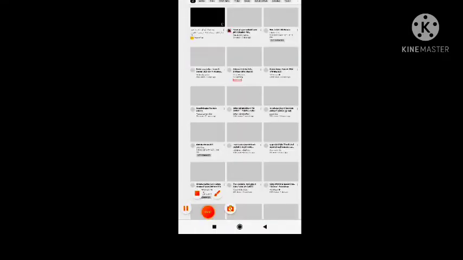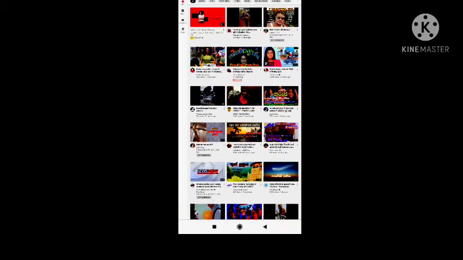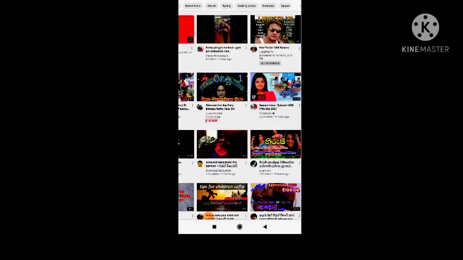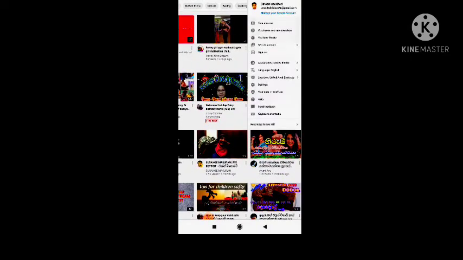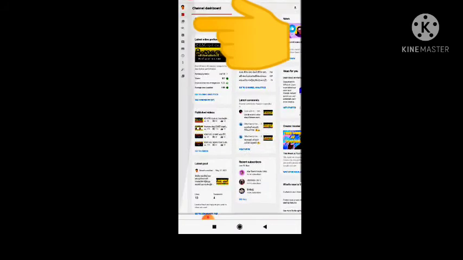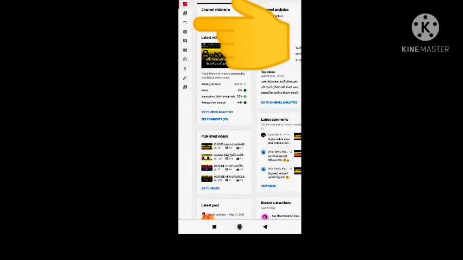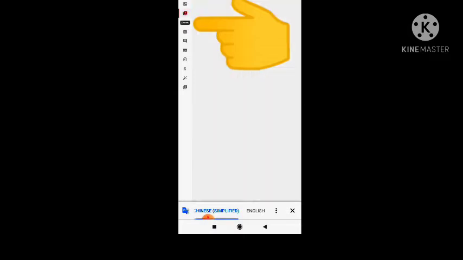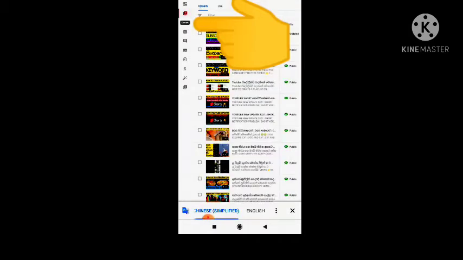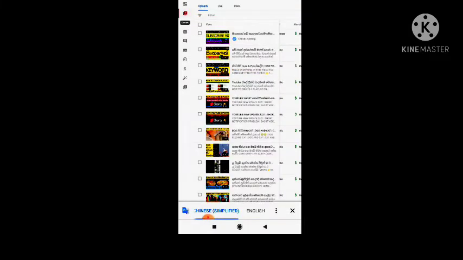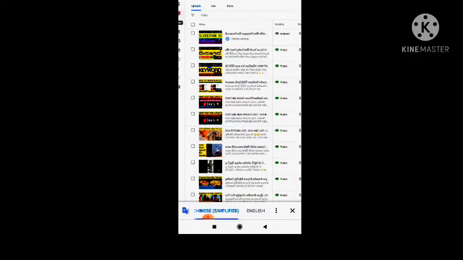Then you can click your logo. Then click YouTube Studio. So it will go directly to desktop mode. So now you have to click this icon. That is our content. So you can see here easily if any checking is running. I told you before that checking is not finished, so we have to come here.